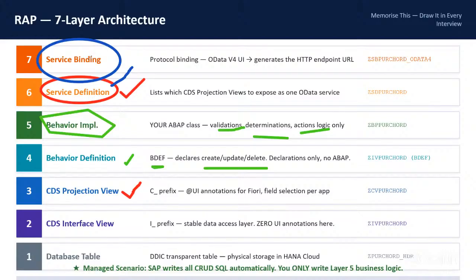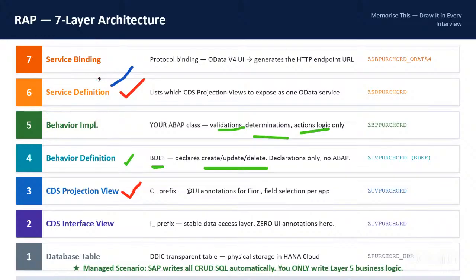So these are the 7 layers, 7 objects. We build all 7 of them today. So make your systems ready. If you have Eclipse ADT installed, and if you have attended previous sessions, that may have helped you to install everything and get access. So let's start. I hope everything is clear till now.